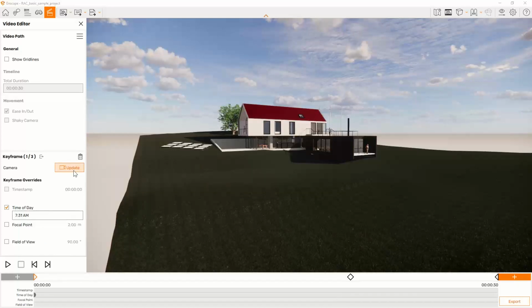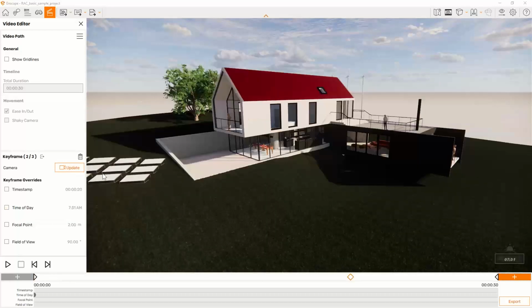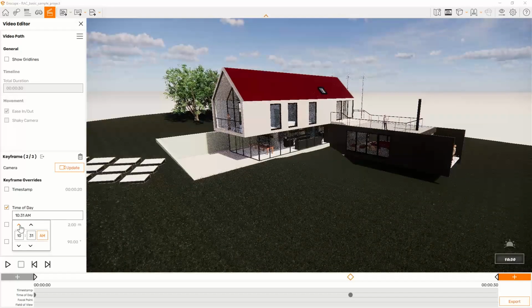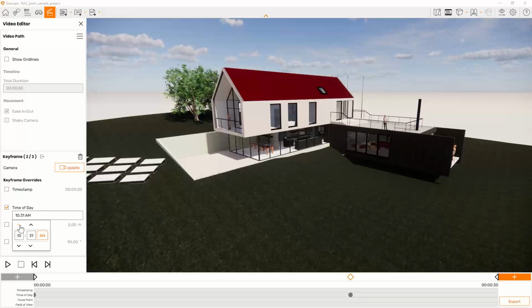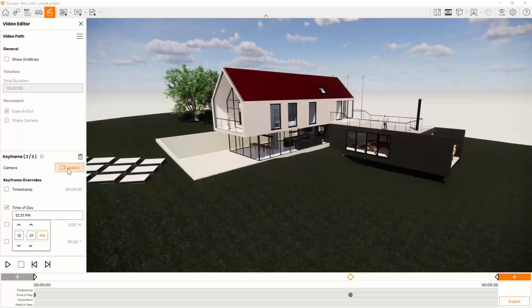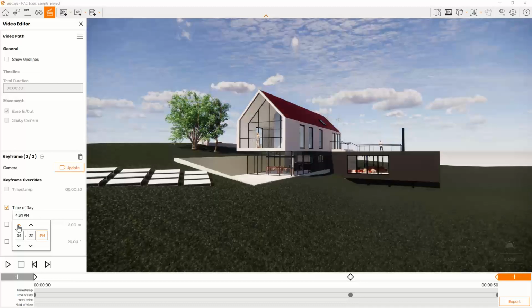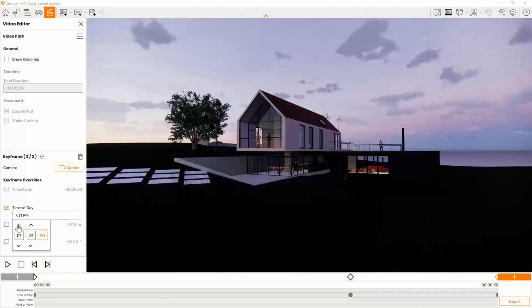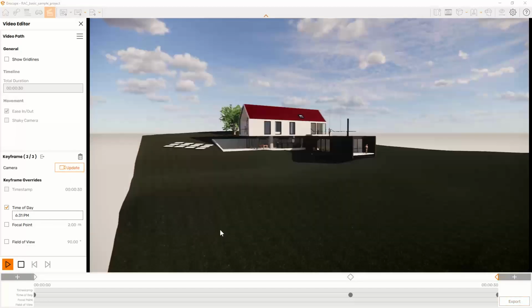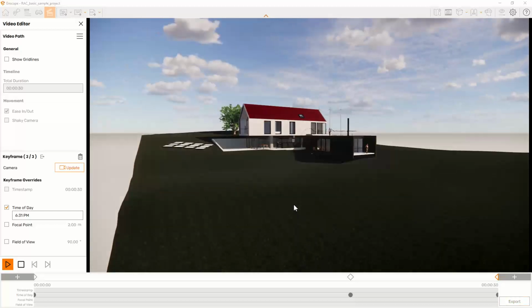I'm going to go to this keyframe. Let's say I'm going to manually do this. I'm going to say I want this to be 12:30 p.m. I'm going to hit update, and I'm going to go to my last keyframe. I'm going to hit the time of day. Then I'm going to say I want this to be 6:30 in it. We'll say that. And I can hit update, and now I can preview my nice little time lapse I have going here.